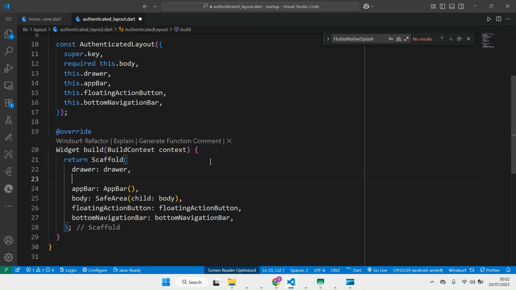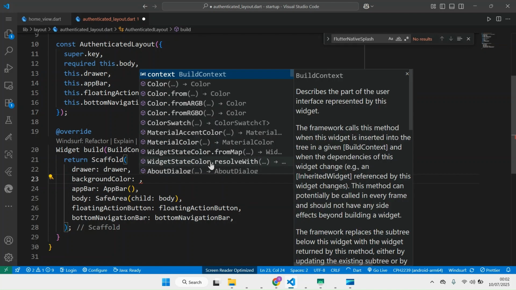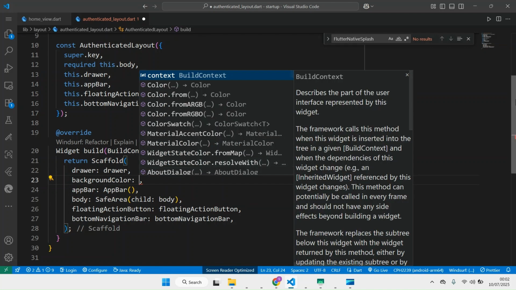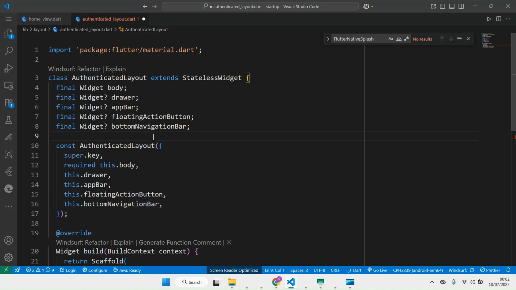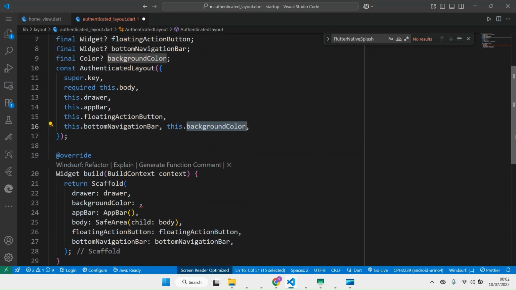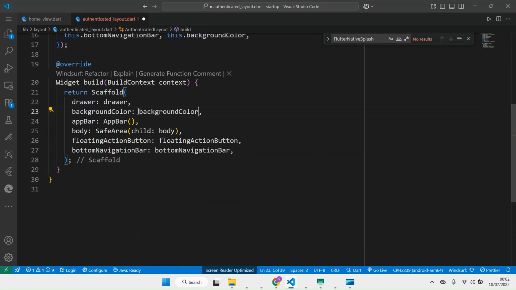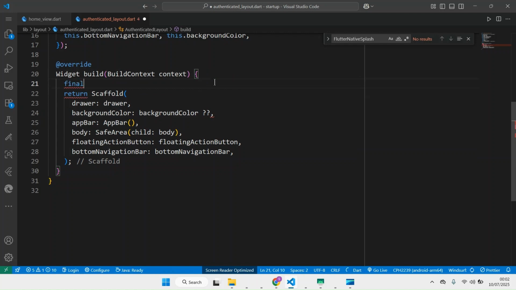So we can pass background color. We don't have that, but we want to pass it dynamically. So we can do final background color like this, and we can also add that on here. It is nullable by default, so we don't need to require that one. So we can also do, if we have background color, set it, but we can choose which color to show. For example, you can define color here.